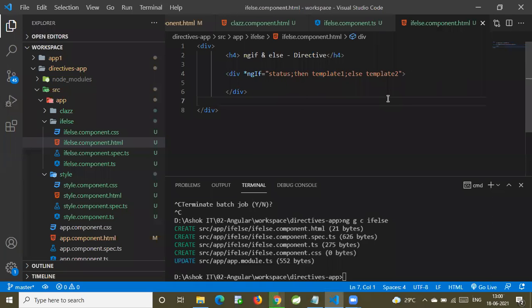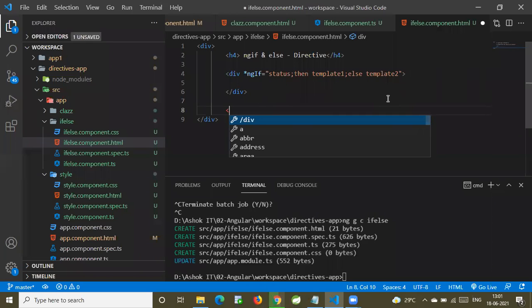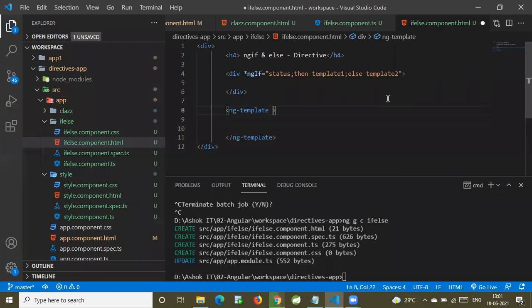If condition satisfy, display template 1. If condition not satisfy, then display template 2. So for this, how are we going to write the logic? Now here we need to use the ng-template concept. What is the ID for this template? This template ID is template 1, hash template 1.